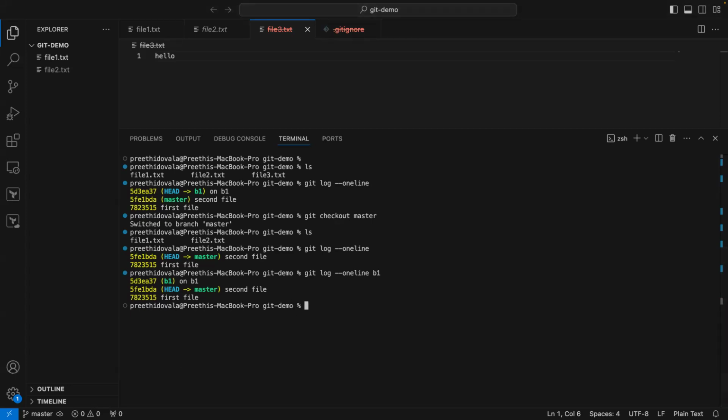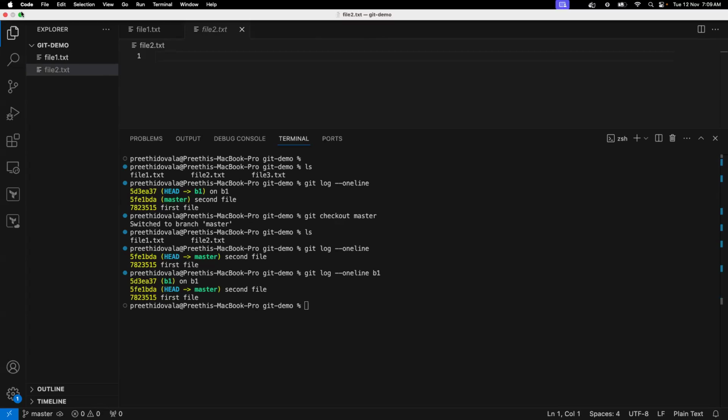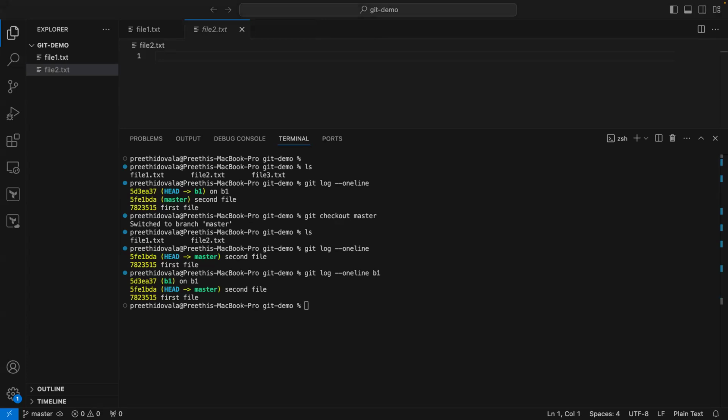Okay, let's assume B1 is created for a temporary purpose. I have created B1 for some temporary reasons. Now I just want to come back. I want to integrate changes from B1 to master. Means I want to bring those changes from B1 and put them on master. How to do that? How to integrate changes from B1 to master? What is meant by integrating? Like merging. I want to bring the changes in B1, which is file 3 I have. I want to bring that file 3 into master. Maybe B1 is for temporary purpose. I have used it. It's working fine. Now I want to merge it.